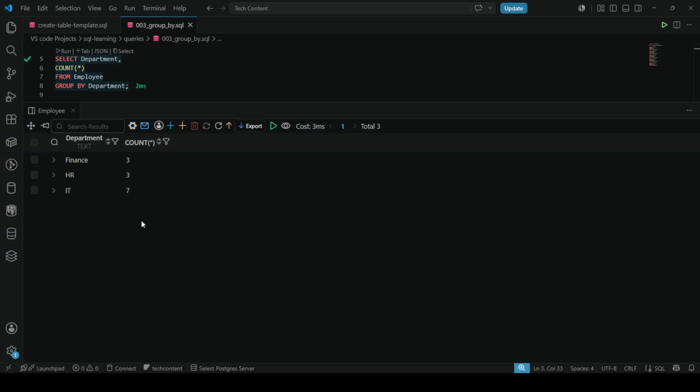Okay. So instead of displaying every employee, SQL creates one group for each department. One group for IT, one group for HR, and one group for finance. Then it counts the number of employees inside each group by using this count. This is the real power of group by. Instead of looking at multiple rows, we are now looking at summarized information. This is exactly how dashboards and reports are generated in every company.